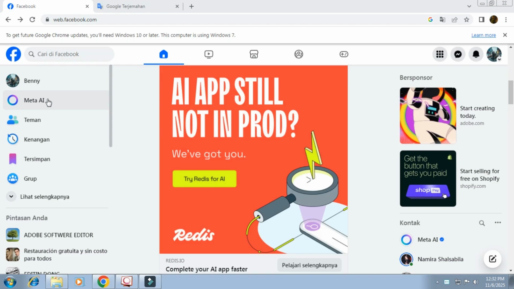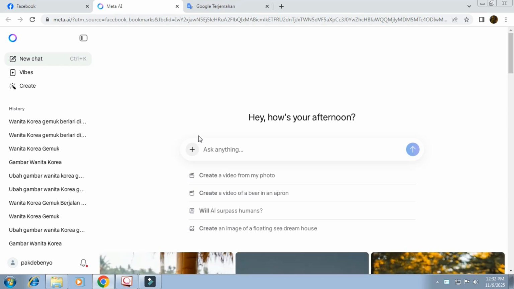Step 2. Log into Meta AI, either directly or via your Facebook account. Step 3. Upload your product photo with the adjusted aspect ratio.